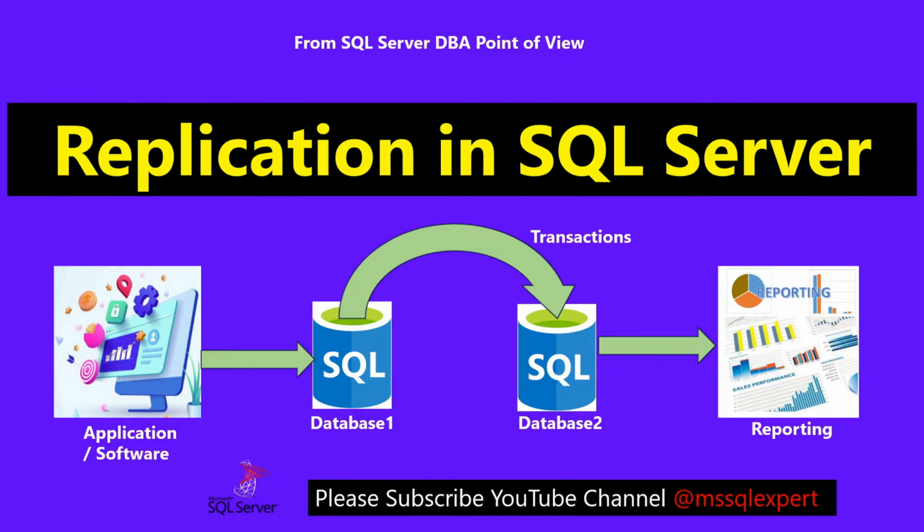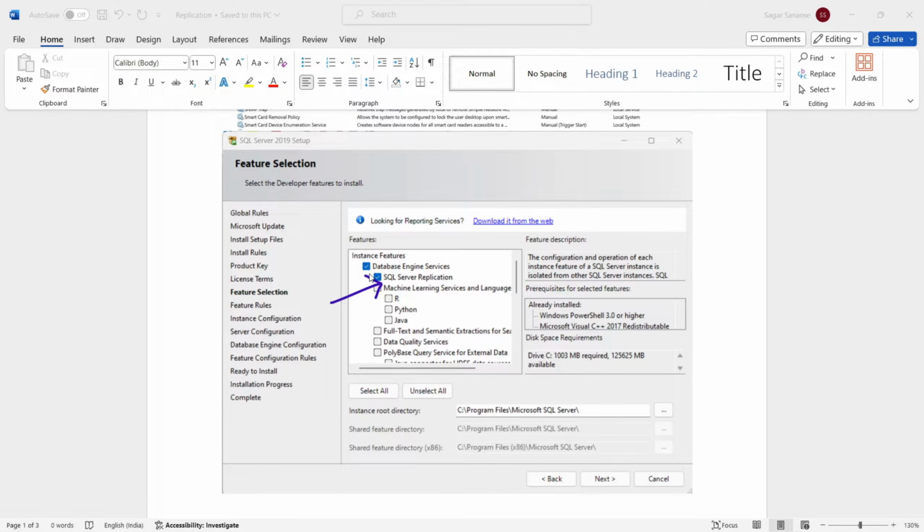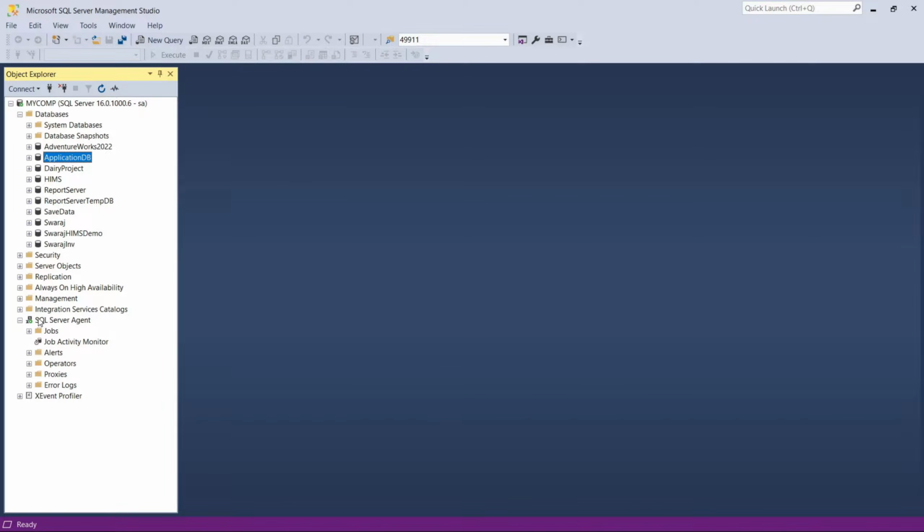In this session, we are going to understand replication in SQL Server. So let's start. While installing SQL Server, this checkbox should be on, meaning the SQL Server replication feature should be available in that SQL Server engine. Correct? Here there is replication, right? So that is available, meaning we can configure the distributor, publisher, and subscriber.